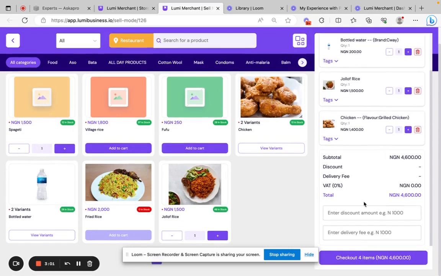Now, when you scroll down, sometimes, depending on the type of product you're selling, you might want to give your customers discounts. You can easily come here now. You can see the amount here is 4,600. I can come here now and add a discount of maybe 500 naira or 600 naira for my customer. You can see that it has been reduced for me.